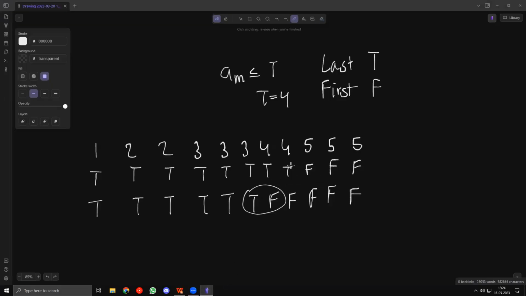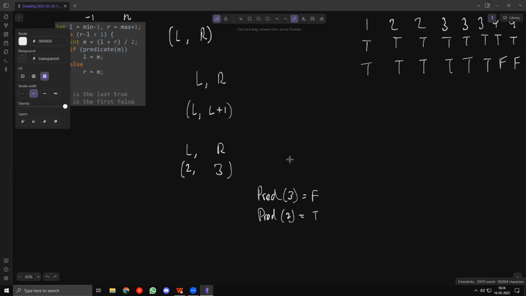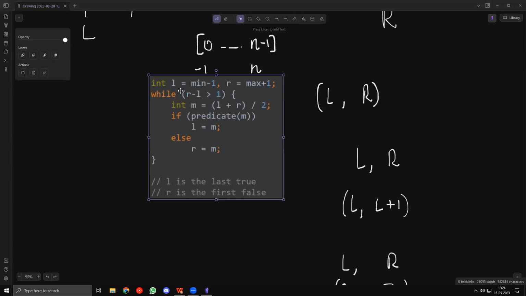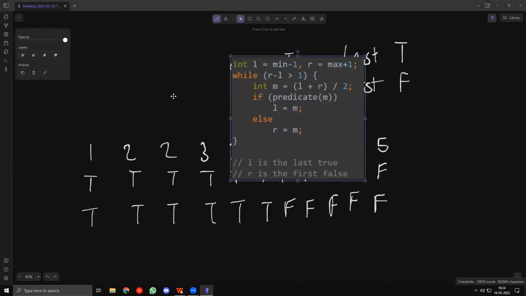Okay. So basically, again, in this case, we can see that we can always find the value at either the last true or the first false. Now, this binary search method that I have discussed over here is very, very useful because it has zero confusion.